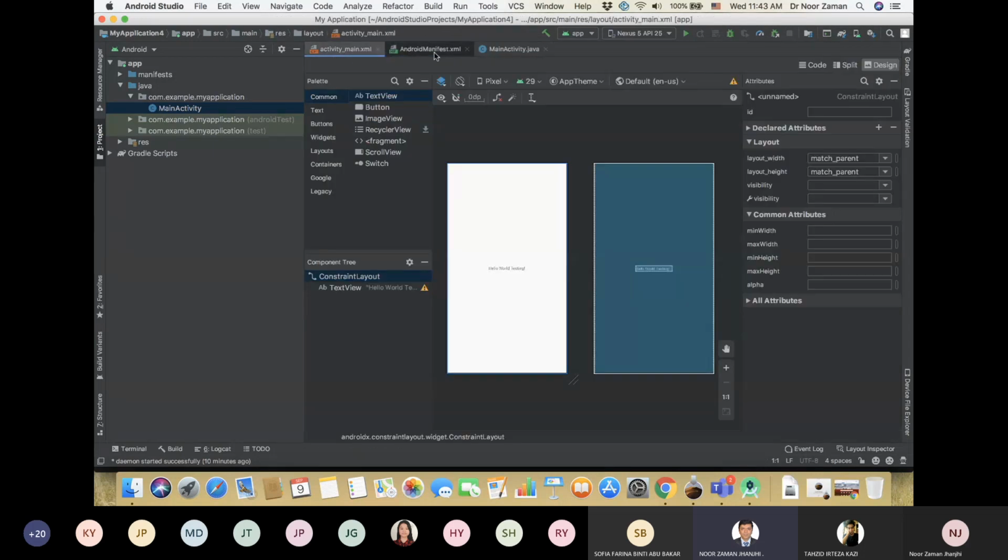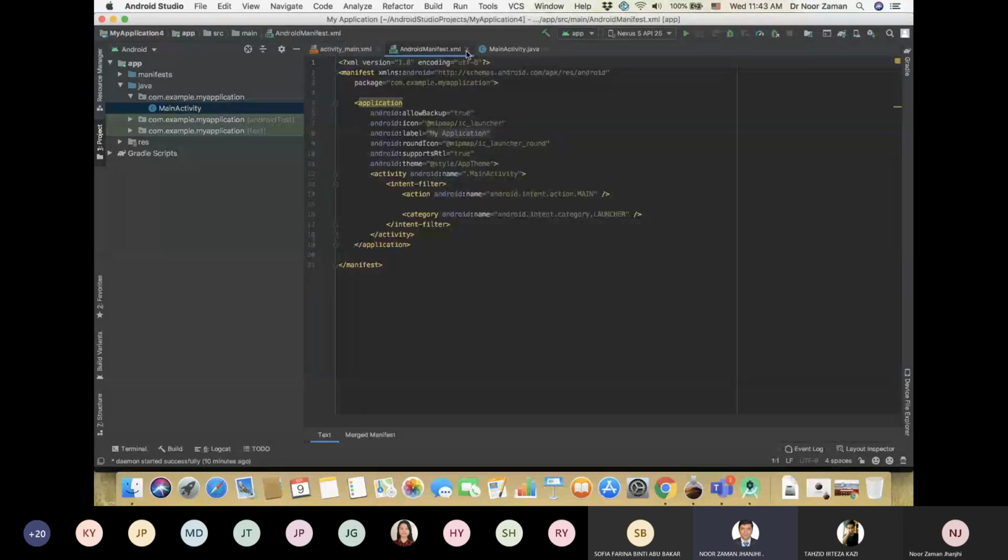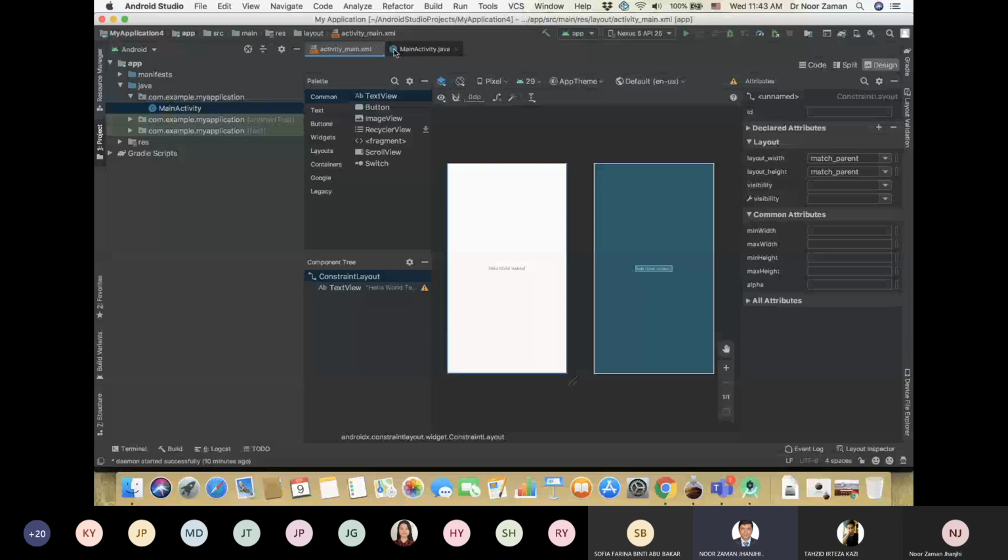So by default they will be kept open here. If you wish to close any one, say for example we don't want the manifest file, we just close it from here, and then you can remove it from here. So this totally depends on you. Now when we go to the other folder, you can see that here are the other details, or the other folders inside the Java folder.